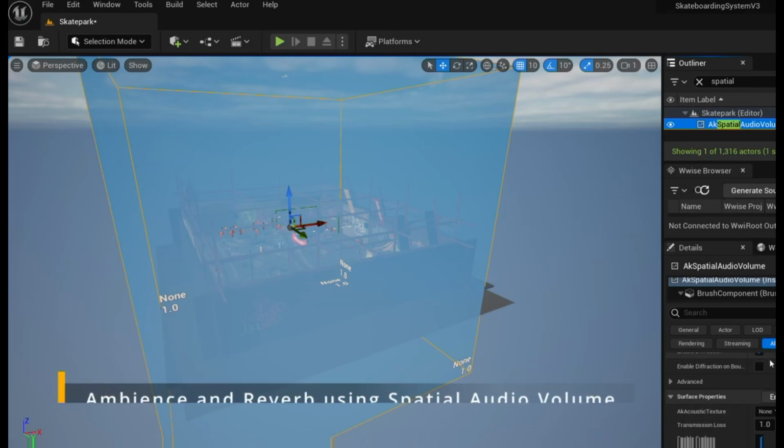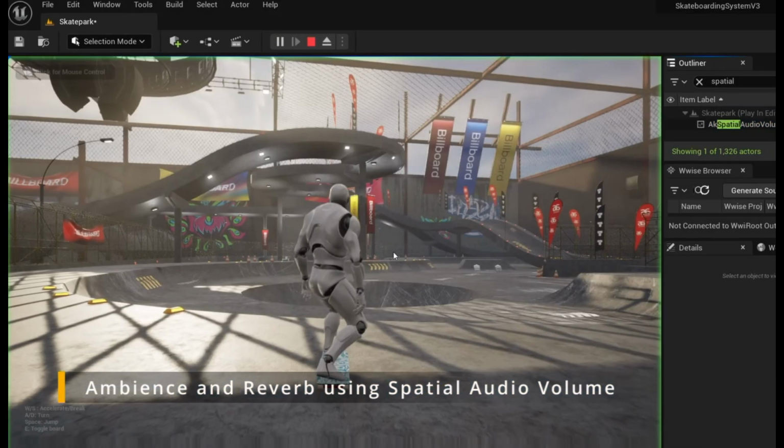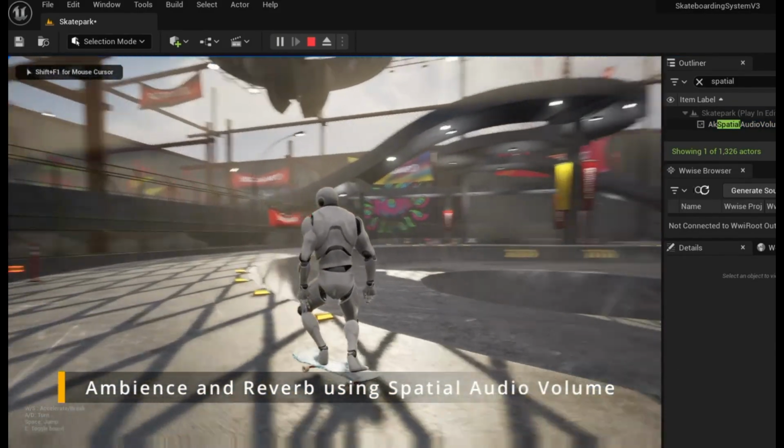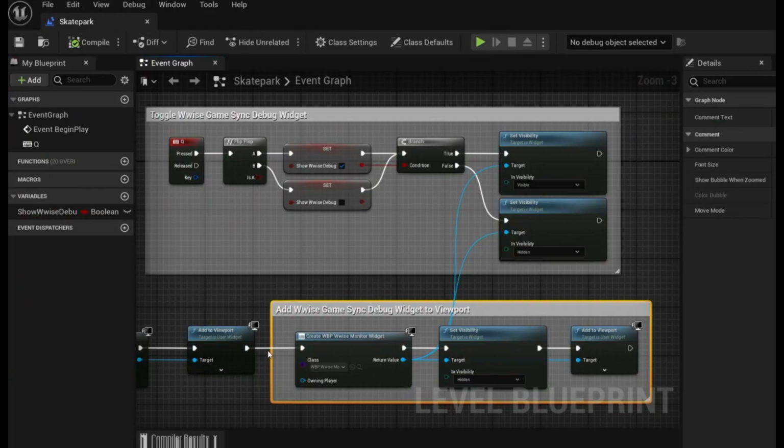I used a simple spatial audio volume for the entire map that uses an auxiliary reverb send in Wwise and auto posts the ambience event. I also created a custom widget blueprint that I can toggle in the editor to use as a Wwise debugger tool.